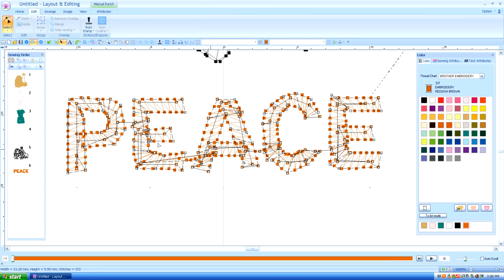And now when we select this, we're not seeing every single stitch highlighted. We're seeing blocks of stitches. So I can make this P get really long down here if I want. And it's going to move whole blocks of stitches as opposed to just one stitch at a time.